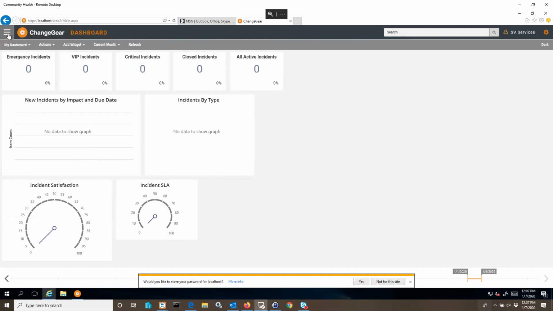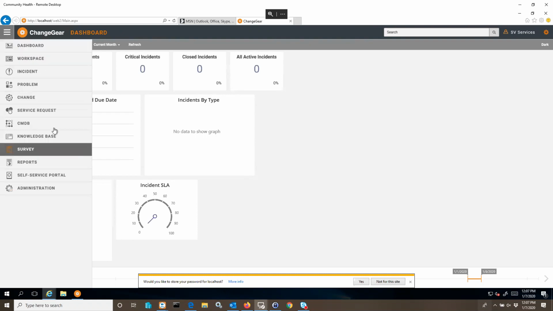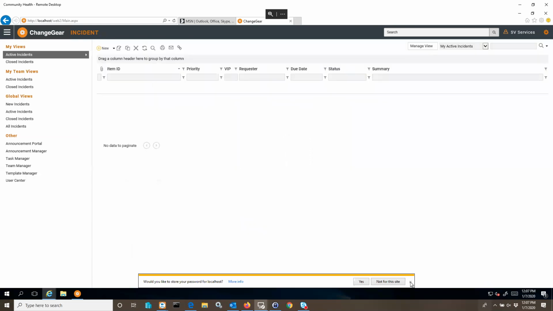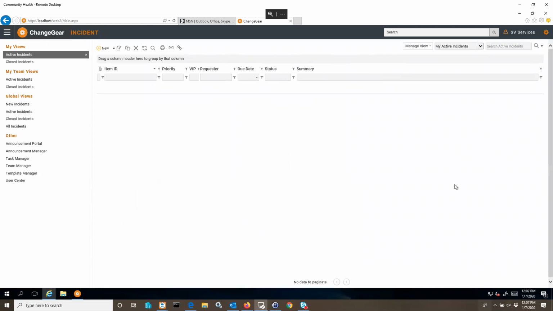But you'll go over here and click on this 3-bar menu, and it'll give you a list of all the modules that you have at your disposal. We're going to click on incident. I think this is a pretty good place to start. Give it a second to load in. All right, so this is your main view.